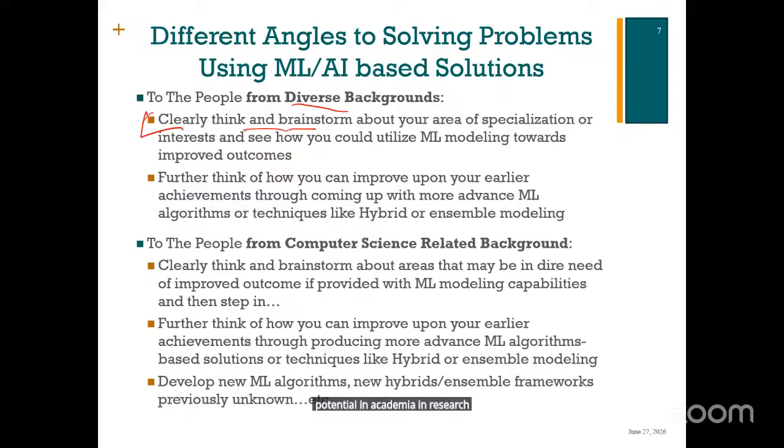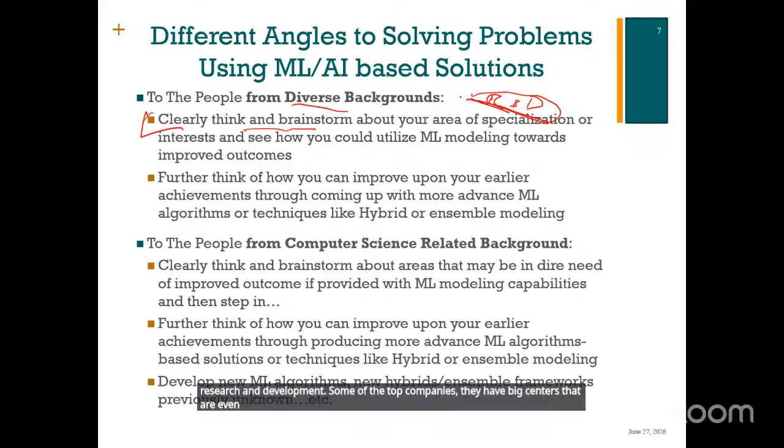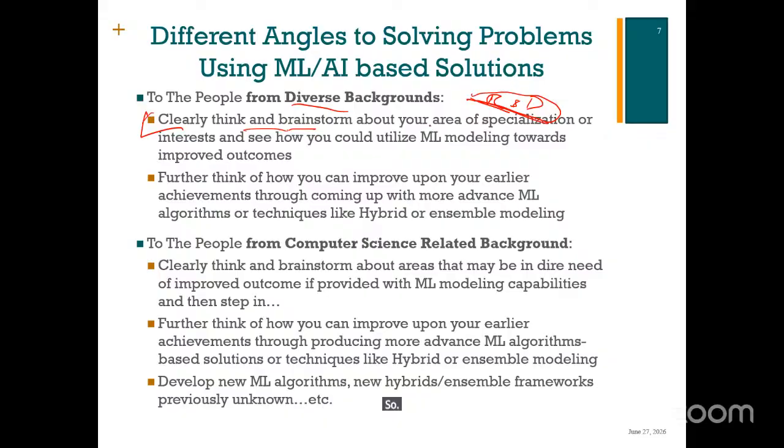Gone are the days where research has to be in university. Now we have R&D in companies. R&D, research and development. Some of the top companies have big centers that are even bigger than some universities, where they put the best of the best brains to do research for them. So those who say, I'm not a researcher, I'm not an academic: everybody needs research these days. If your company must be competitive, you need to know what is going on. And AI and machine learning can assist you to have an idea of the market, what the market may say 1, 2, 3, 4 weeks ahead, so that you can plan accordingly.